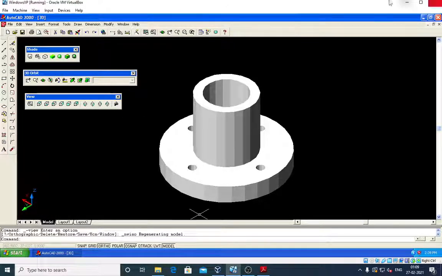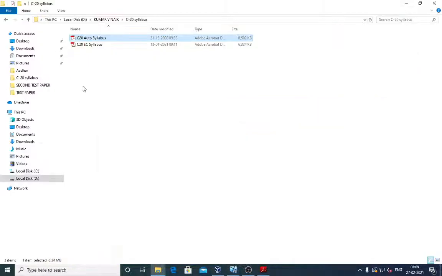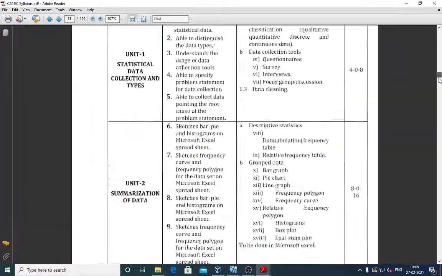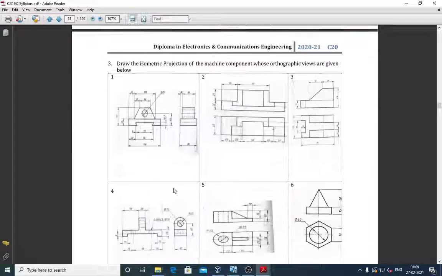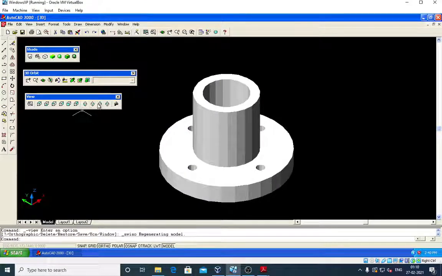Dear students, this is how you have to draw the 3D model. This is the syllabus of automobile students: create a 3D model whose orthographic views are given. But for ENC students, the question will be like this. Please read out the question: draw the isometric view. You have to draw the isometric view. Just now I showed you, this is an isometric view. Whichever view you can take. So this is the isometric view.